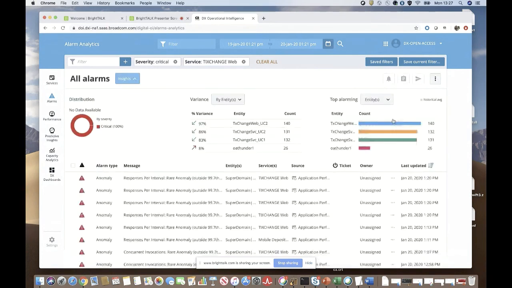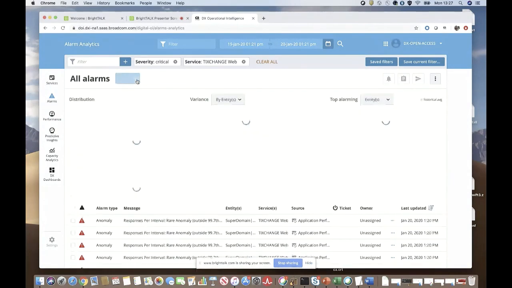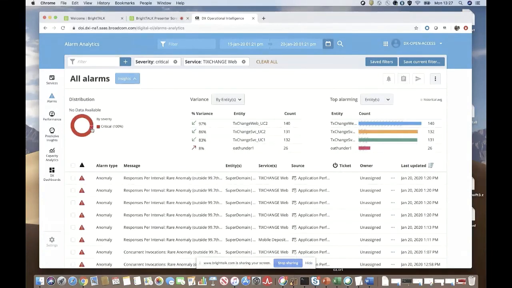Just to finish, I'll show you the all alarms list one more time. And here, particularly, what we call the alarm insights view that I touched briefly on in the other slides. You can also switch this on and off using this button. And these things are clickable. I can click on the critical to filter. I can click on the variance to filter. I can click on the most offending device to filter the list.